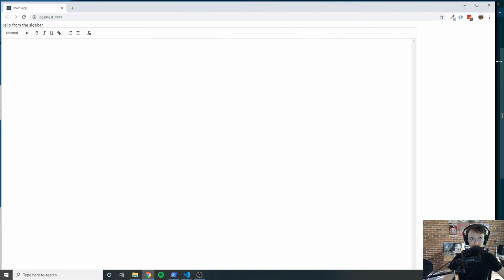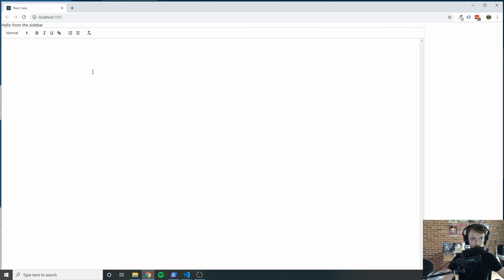So as you can see, we have a text editor inside of here. Now, it looks kind of wonky at this moment, and that's just due to the styles because we're going to have a little extra room for the sidebar, but this sidebar will be over here. And right now we have hello from the sidebar above it. So it looks a little weird right now, but that's perfectly fine. We'll get to that in just a second.